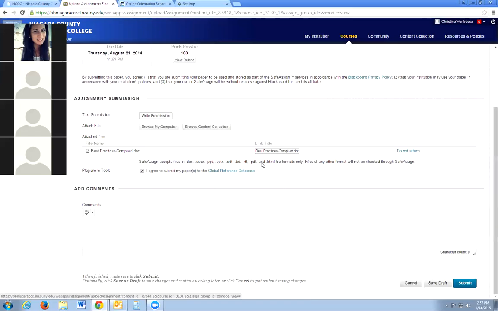Once you're ready to go, you hit Agree to Submit to the SafeAssign. You're going to hit Submit again at the bottom, and you'll be all set.